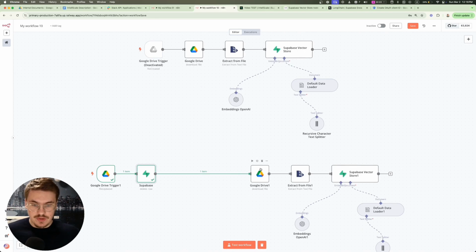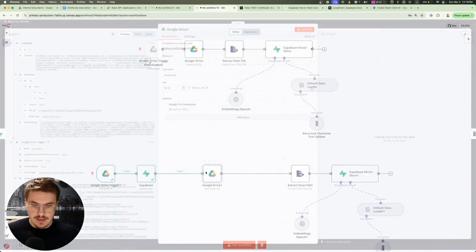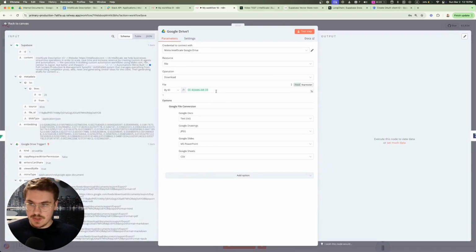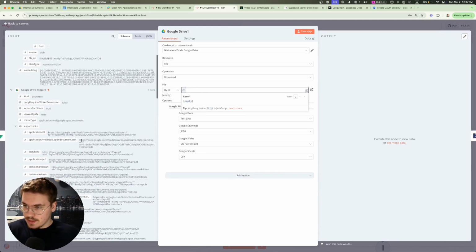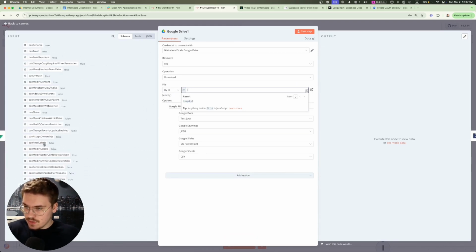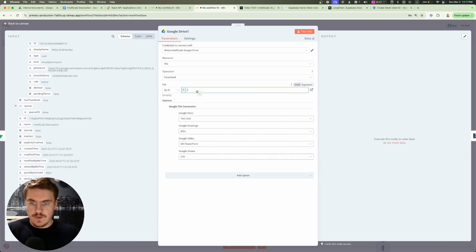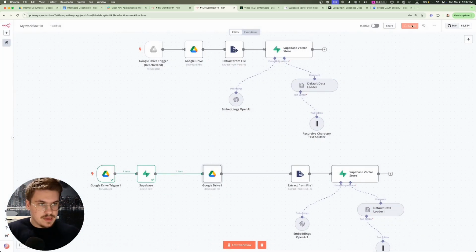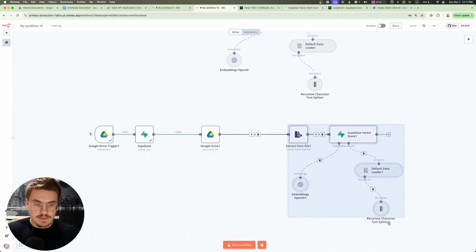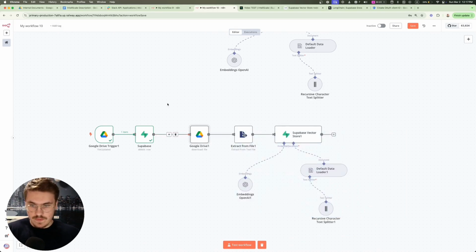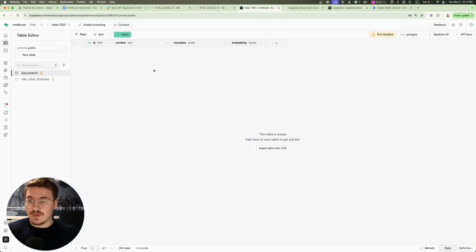And now we just need to download it again. We just need to replace this with the actual ID, so put the ID from Google Drive, and everything else is literally the same. So if it was deleted, now we're going to download it again, extract the text, and load it into Supabase, and it should be here any second.